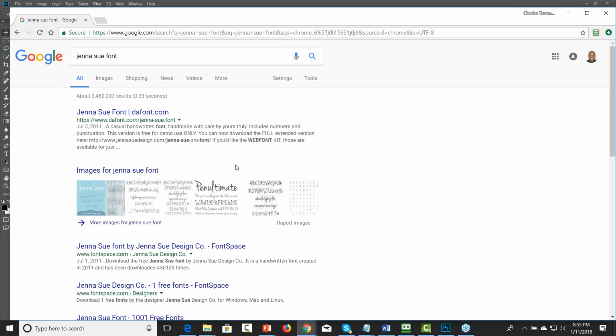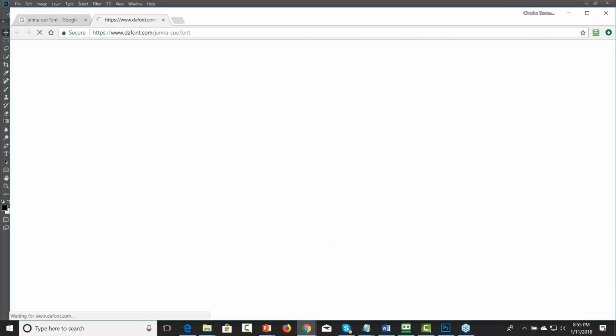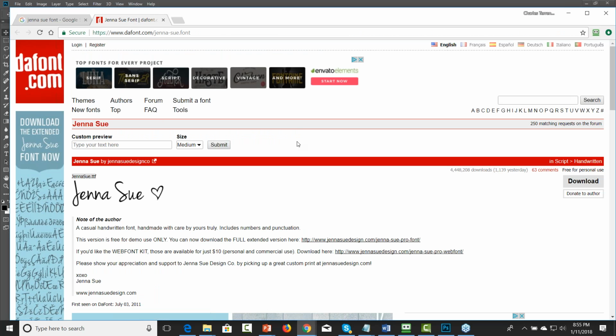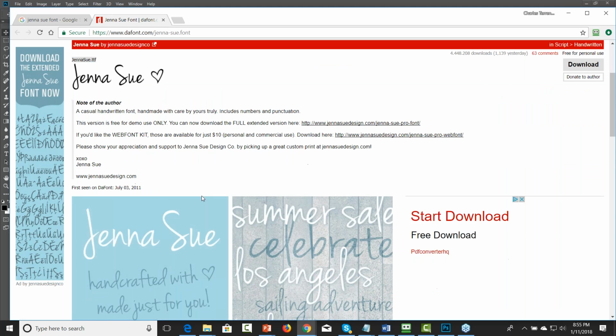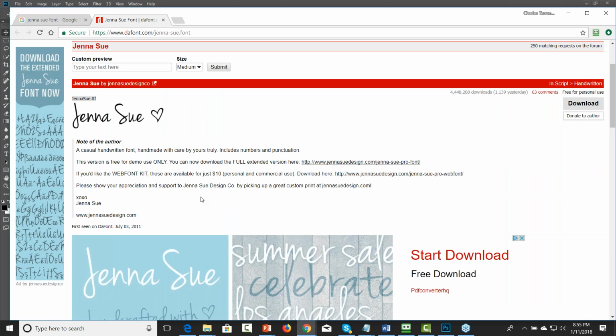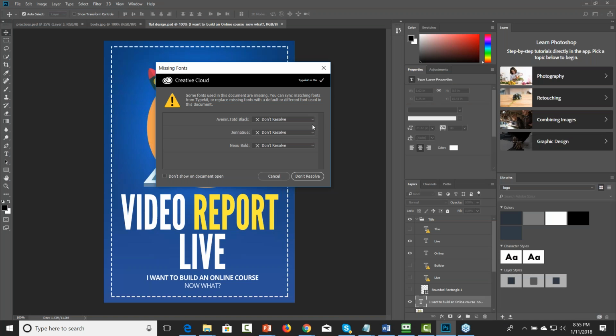Right, here's Genesue. What I'm going to do is download this font. Okay, this one says it's for demo use only, and you'll actually have to pay for one. So let's see, that's going to be a cursive sort of writing there. What we're going to do is just resolve all these.